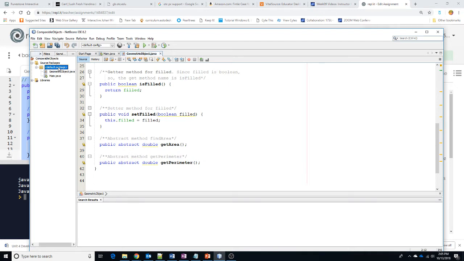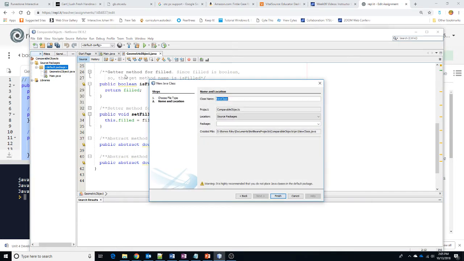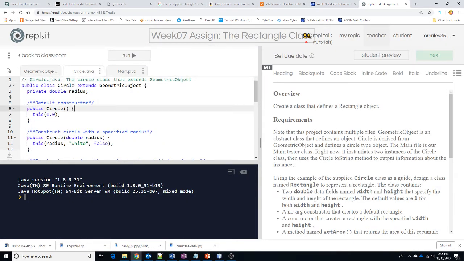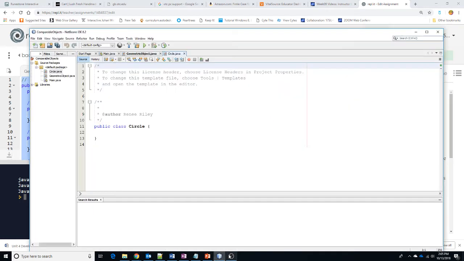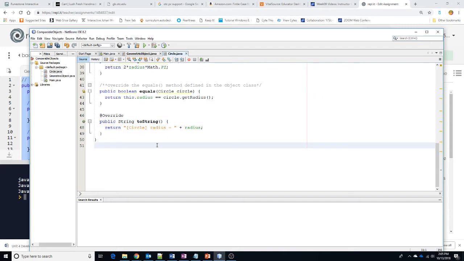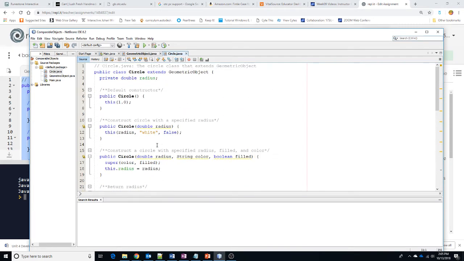Okay, the next thing we want to create then is another new class, and this will be our circle. I'll go back to REPL and copy that code for our circle, and paste it in NetBeans. And now we've got our circle object here ready to go. So all of that looks great.